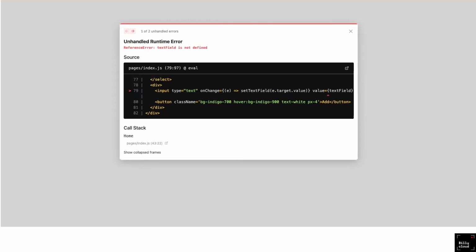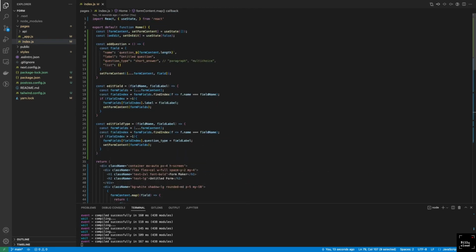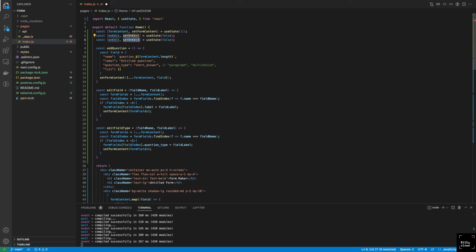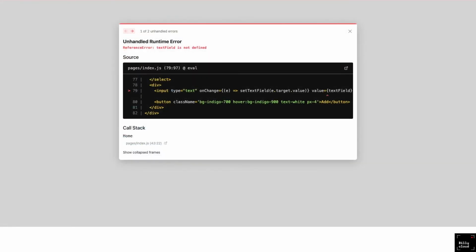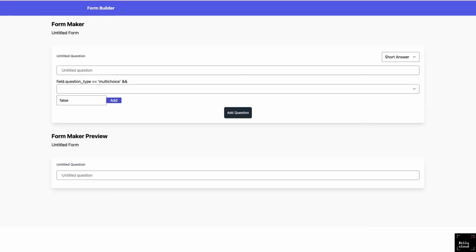It says text field is not defined, which is right. So we go there and add text field to state, and we have set text field. And with that, we should have this work. So we go back and our form is not working. We click on this, we have field equals question type, and that's a typo from me.